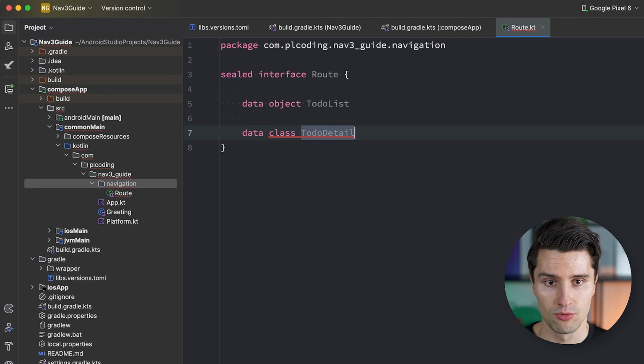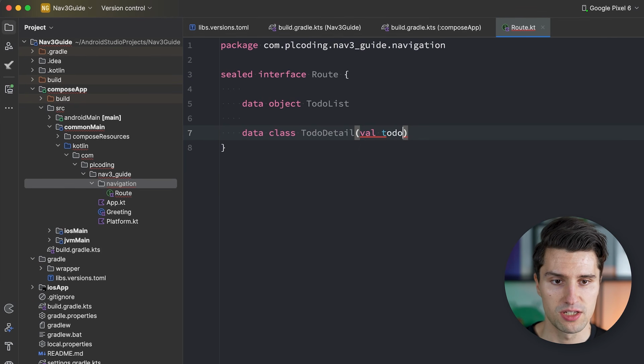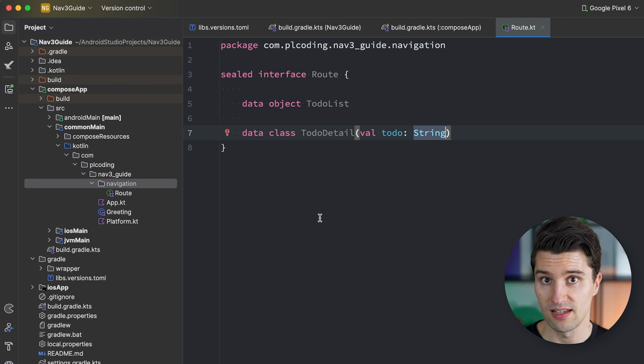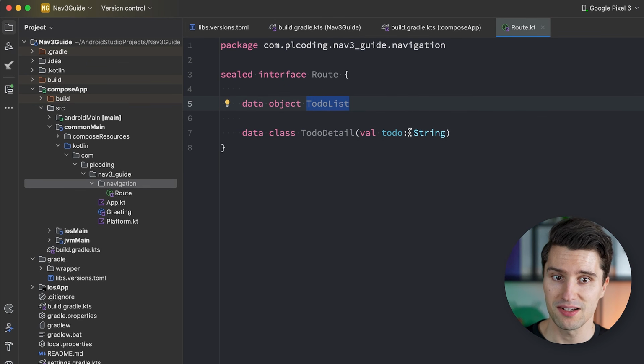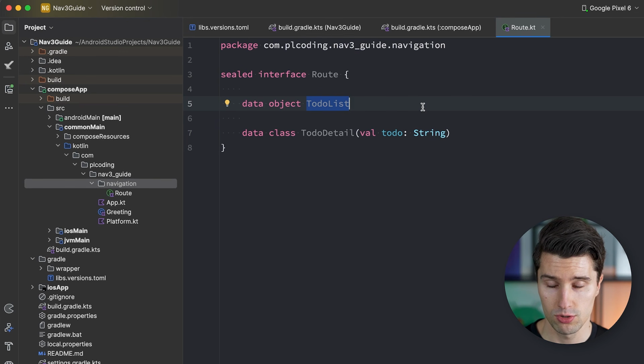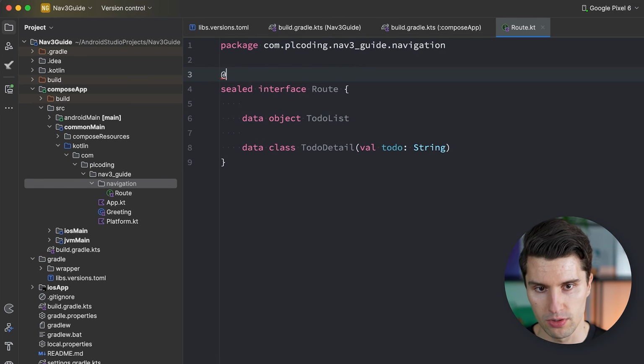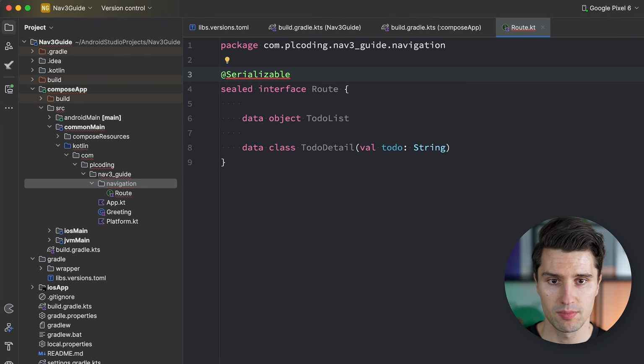So this will be the to-do detail route. And here we will pass the actual to-do in form of a string. Since, as I've mentioned, all of these entries that will in the end make our whole backstack will really be nothing else than a mutable state list managed by Compose. So just a list in the end where every single entry is a Compose state and could be one of these routes here inside of this Route sealed interface. And because that needs to be serializable, we need to annotate all these things here with Serializable and then Alt-Enter. That's not importable.